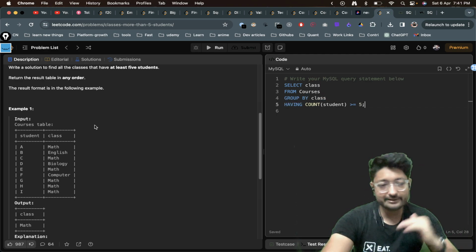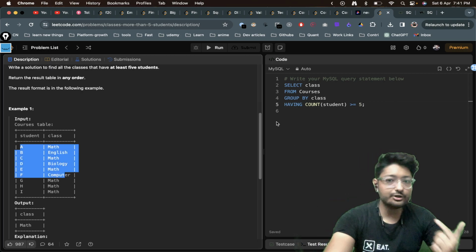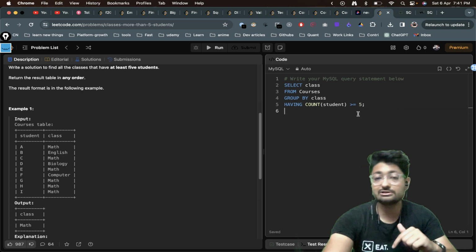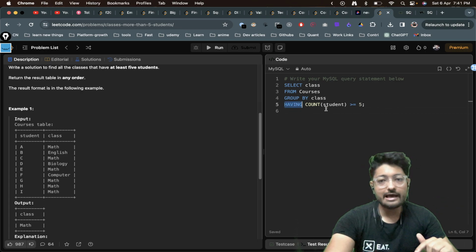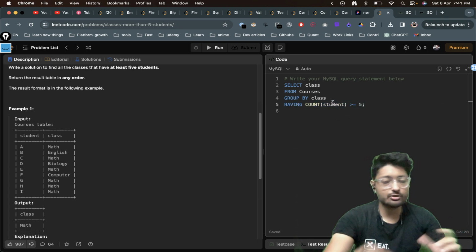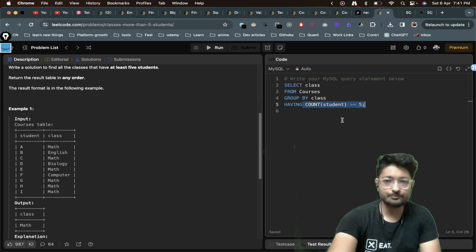If we have single rows, then you can use where. But when you have aggregated rows, you have to do filtering on them, because we filter all those rows down to single classes. So whenever you are filtering aggregated rows, you have to use having. What is the condition now? For all those students in the aggregated rows, the count of them is greater than or equal to 5. Return all those. So this is the condition.